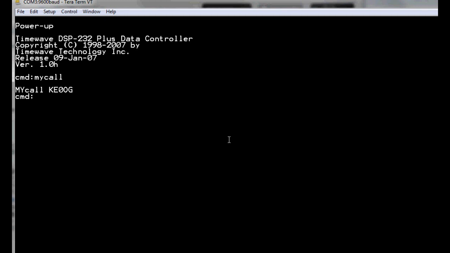Now I'm going to do something here. I'm going to connect to another Packet machine. It's on top of Water Dog Mountain. I just put in here connect KB0YNA-8, and we'll see what we get coming back. We're now connected.